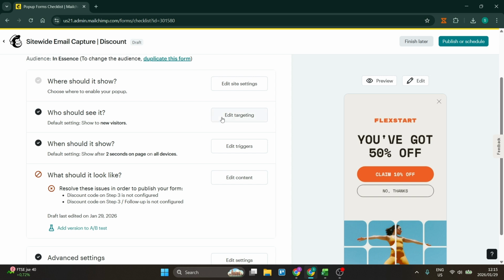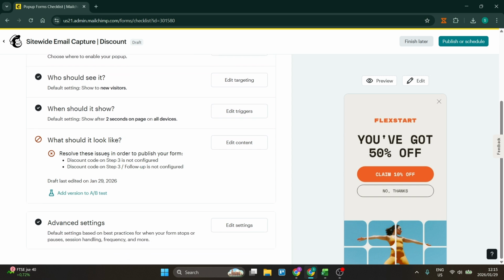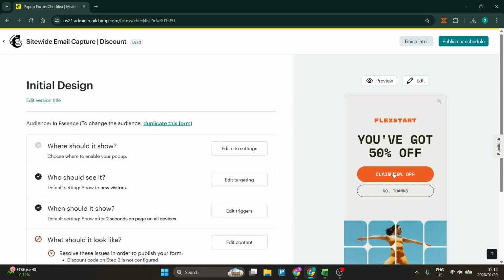Who should see it? Edit the target audience there. When should it show? Edit those triggers. And then what should it look like? And here you need to go and click on edit content, and you'll be able to edit this again. So this is essentially what's going to happen. So go ahead and you can actually interact with it. So once you click on claim your 10% off, you'll now see in your next page, you'll be able to view what will happen over into the next step.